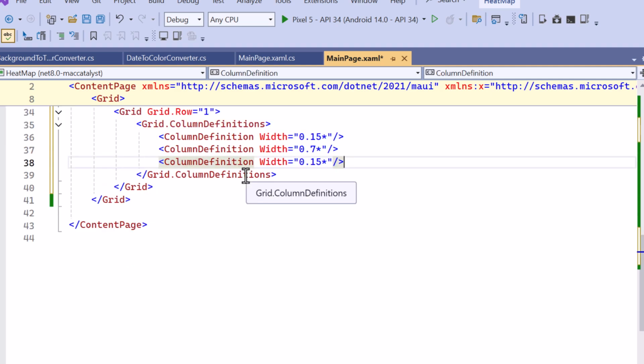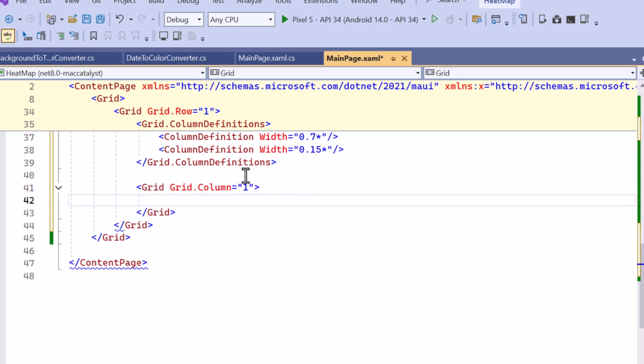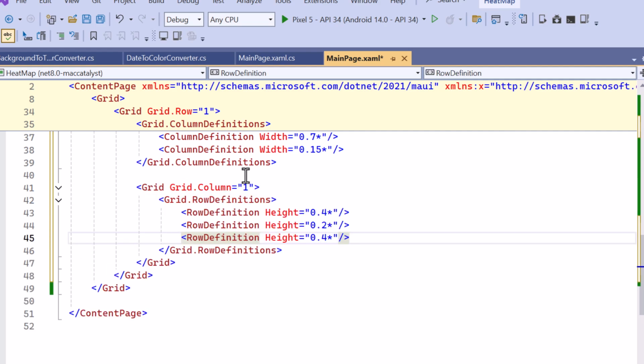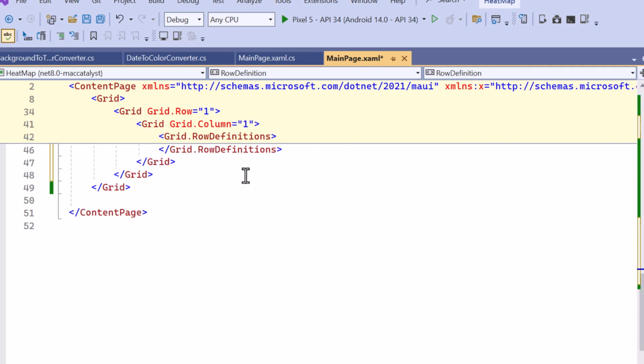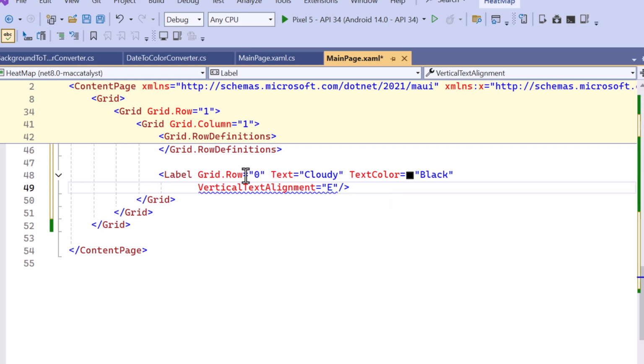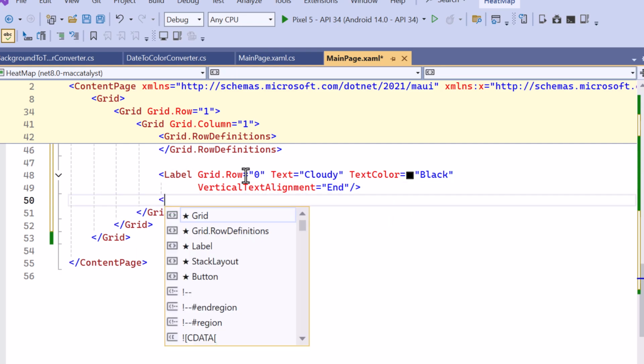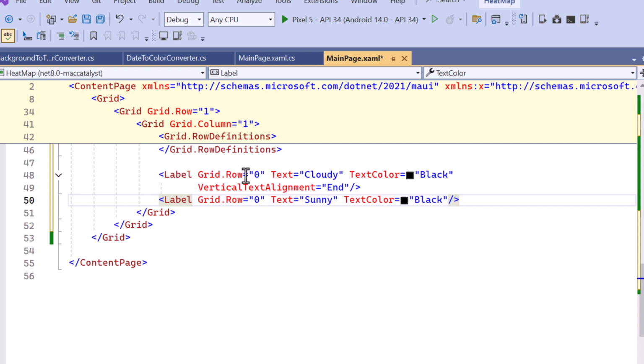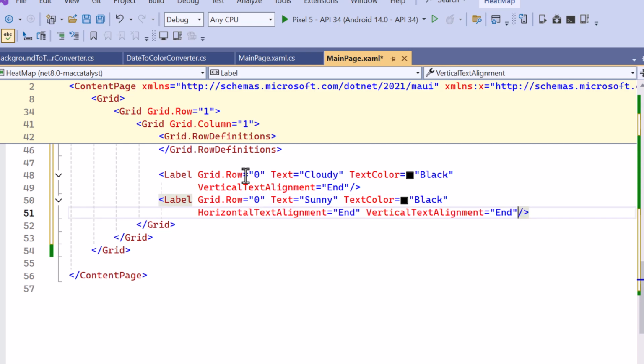In the middle column, I add a nested grid that is divided into 3 rows. Next, I add 2 labels in the first row of the nested grid. The first label displays cloudy and is vertically aligned at the bottom of the row, while the second label shows sunny and is aligned horizontally to the right and vertically to the bottom.